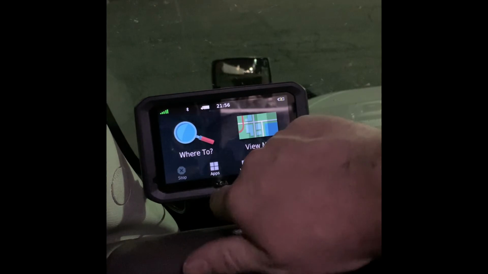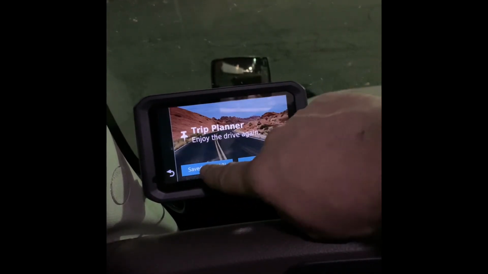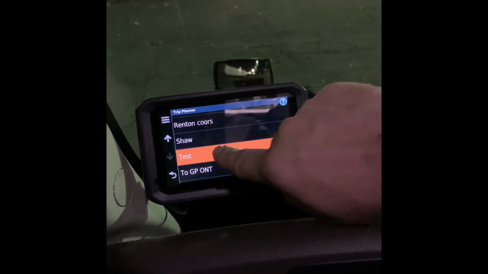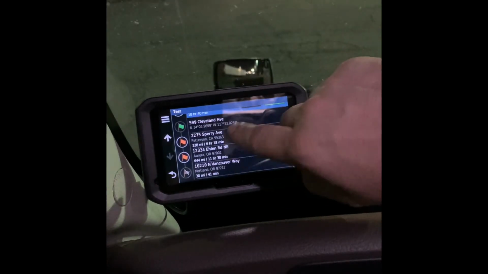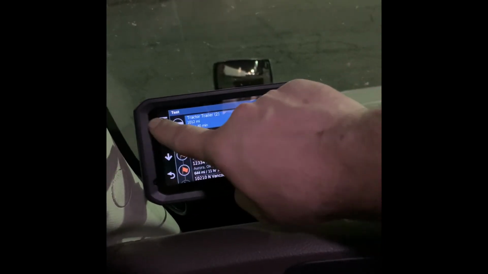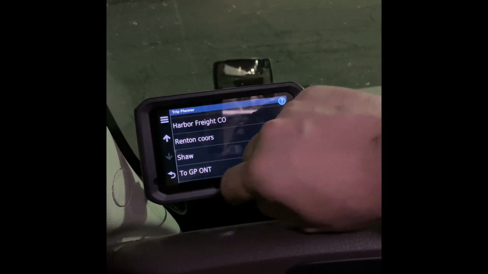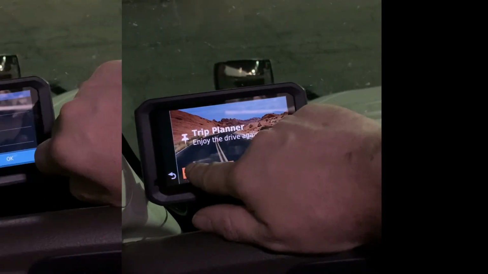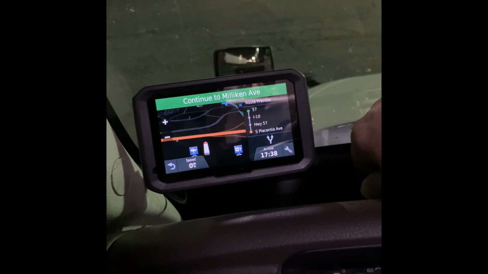And then stop, where to, trip planner, save trips. I'm done with it. Delete trip. Gone. Please drive tomorrow to highlighted route.